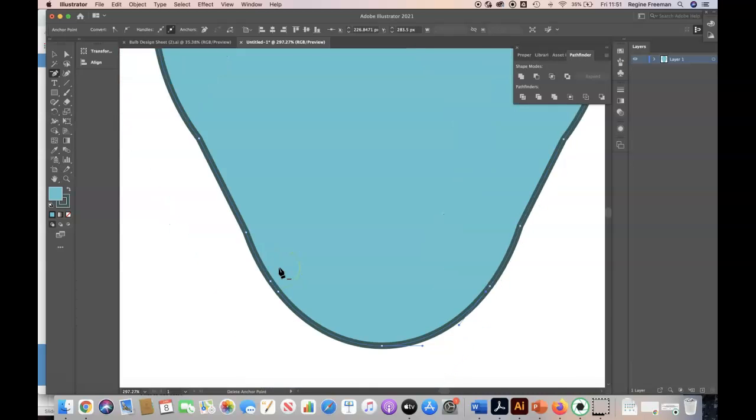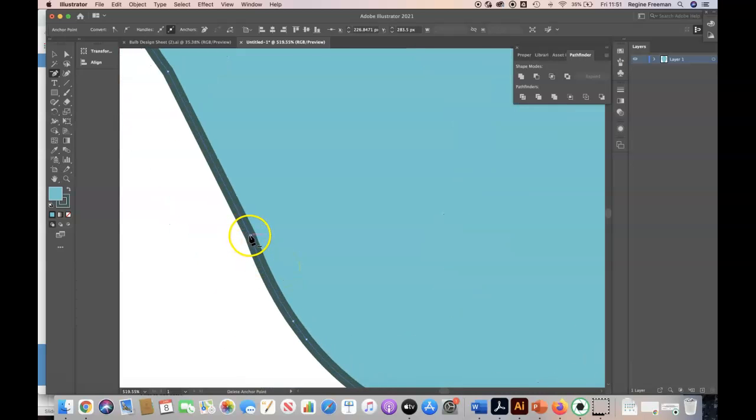And again, with the pen tool, there are other functions we can do. If we just go back to the select tool, let's have a look, actually the direct select tool, we can move an anchor point around. So we can make some adjustments that way.